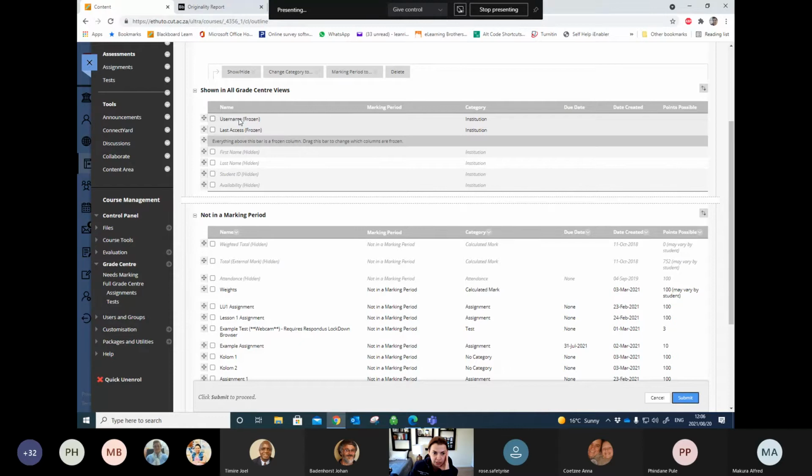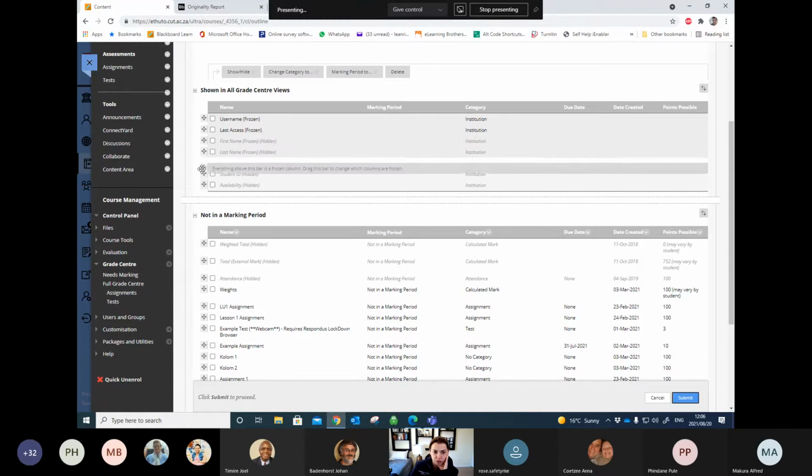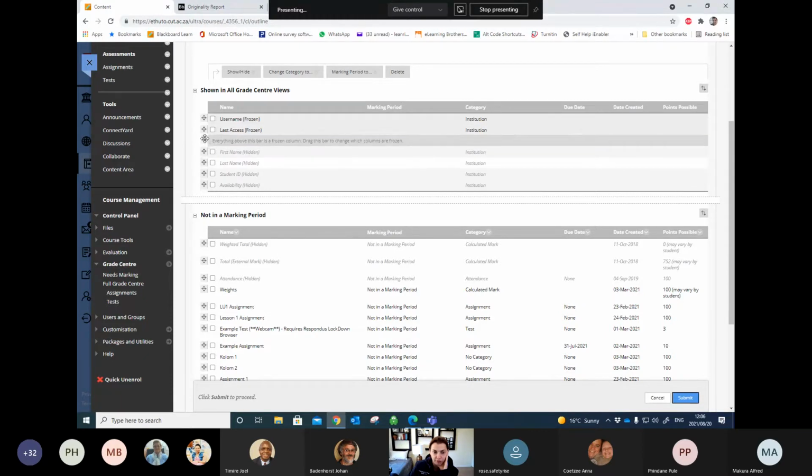This means that only these two will show up now as frozen. So you can only see the student number, that is the username, and the last date they've accessed. There are some others, the availability and ID, but these really aren't important. We have them by default under the frozen bar. But you can just go and change how you want that frozen bar in the beginning to appear for you.